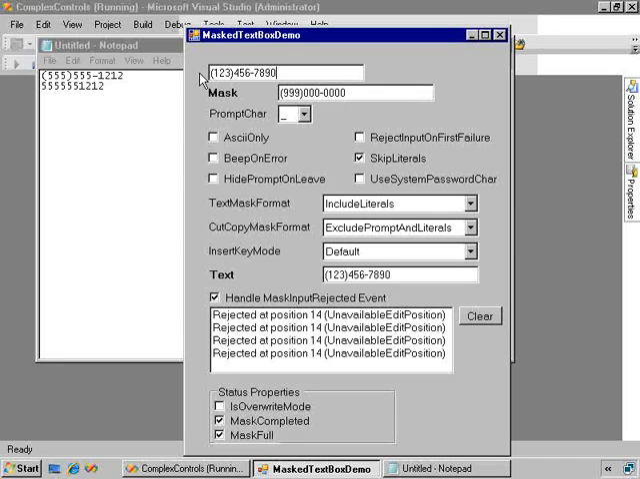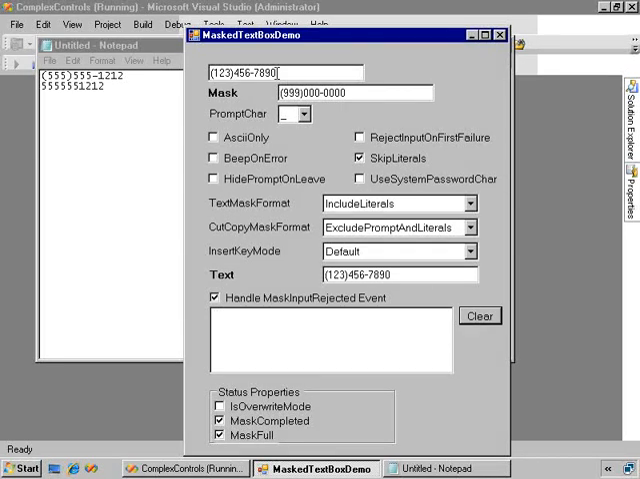Let's try a different test. Let me clear this out, and let's try typing letters. Right away, I get rejected at position 1 because I had a digit expected there. You can investigate the code if you're interested in how this works, but at least it tells you at what point your input was rejected by the masked text box control.